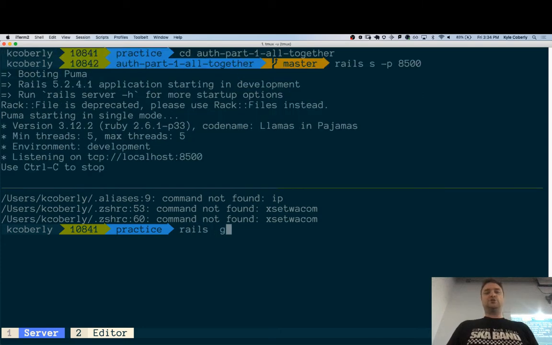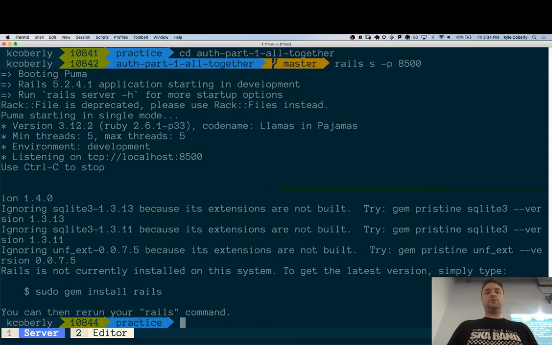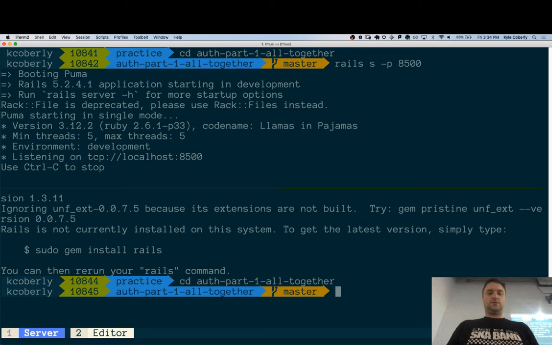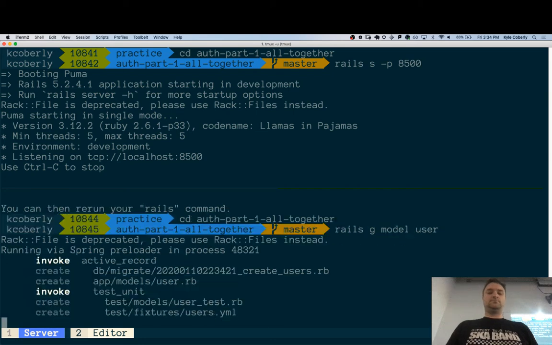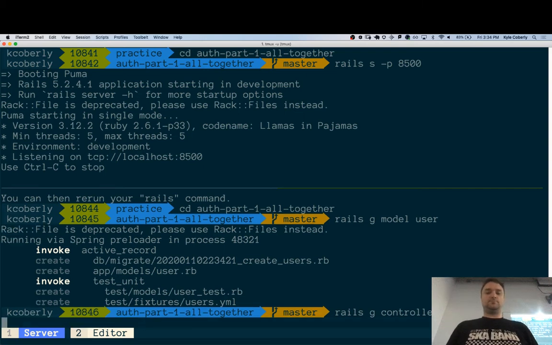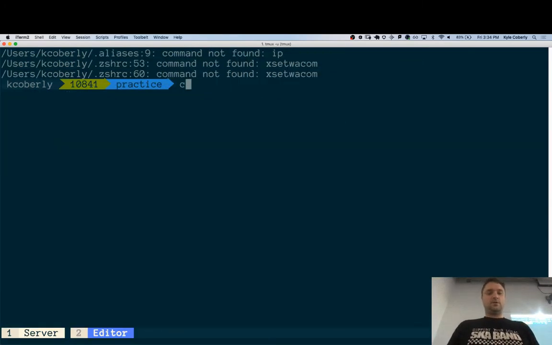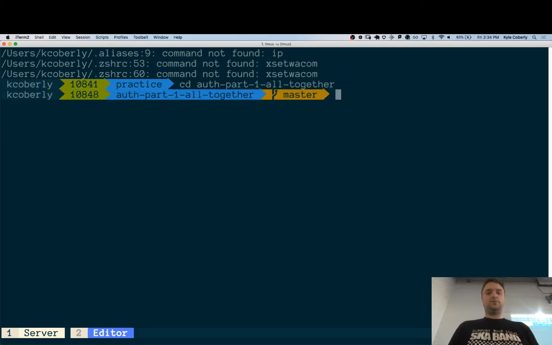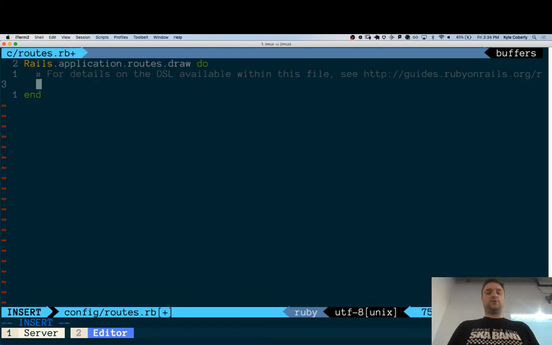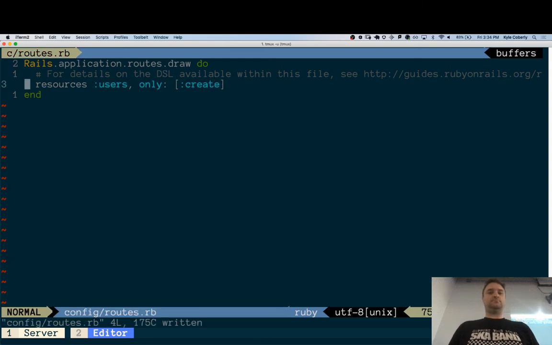I'm going to rails g model user. Oops, need to be in the right place. I'm going to rails g model user. Rails g controller users. And over in my editor, in my routes, I'm gonna do resources users, only create.